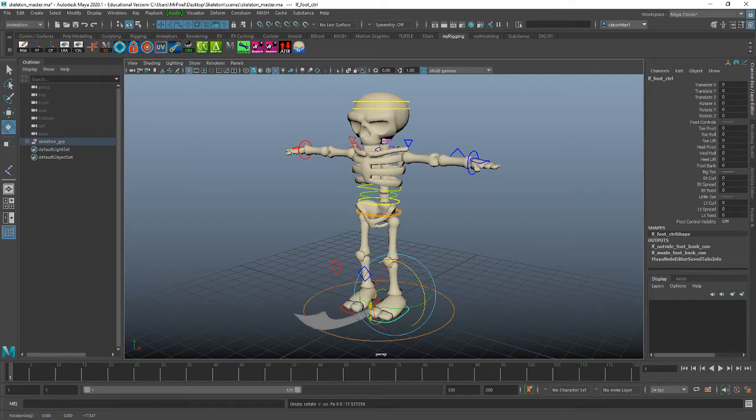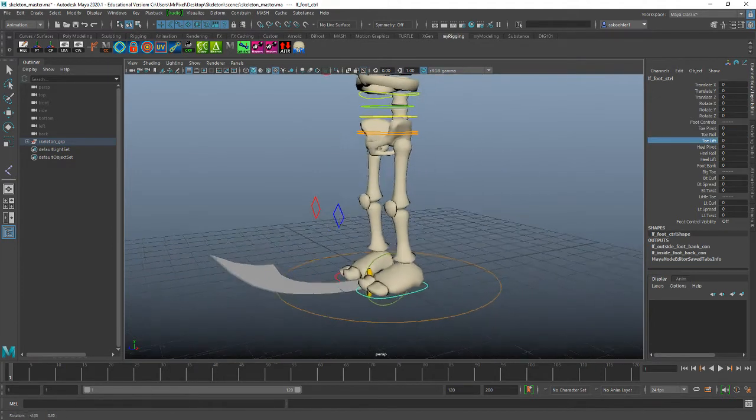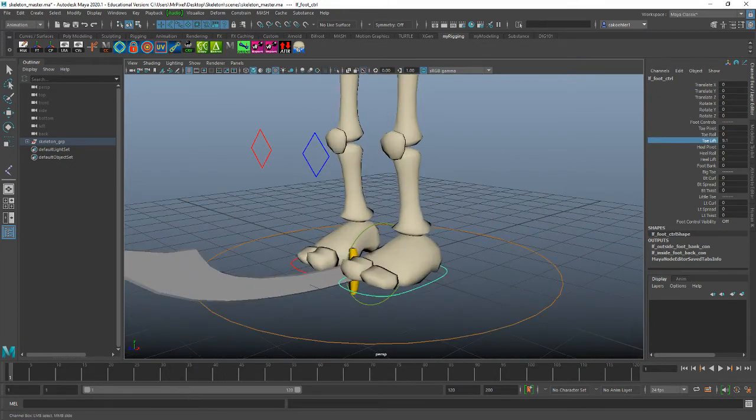So you've got things like toe pivot, which is like twisting the foot in a Y direction towards the toes. You've got a toe roll, which lets you kind of roll up onto the tips of the toes for things like walk cycles, run cycles, jumps, things like that. Toe lift, this is going to let you kind of lift up the toes so you can go upwards with them as a pair and not just individually.